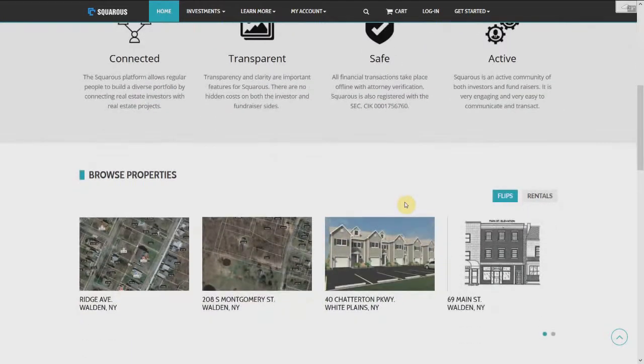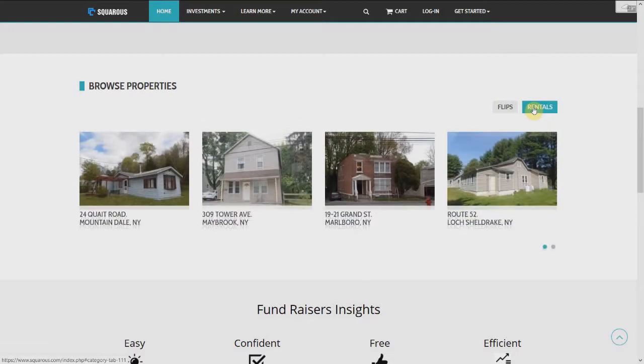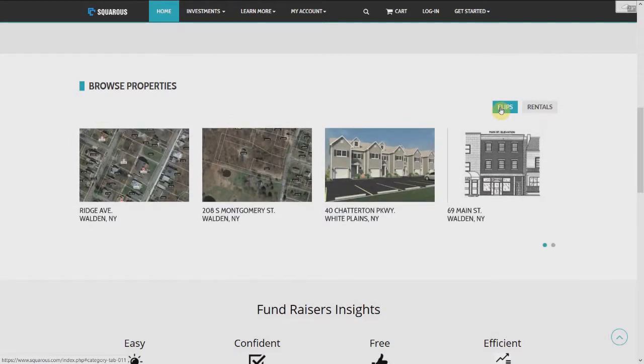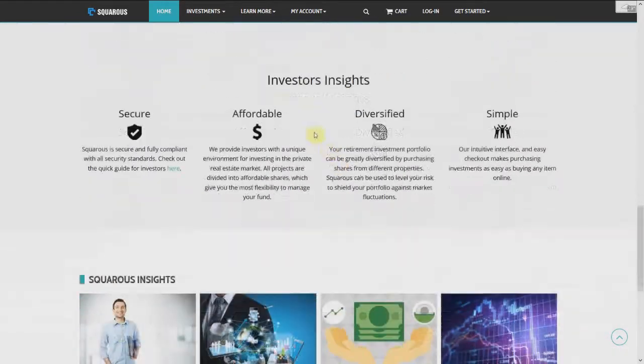Down here is our Browse Property section. This is just a quick section where you can quickly see new properties that get uploaded to Squarous. You could also see the properties from the investment section, but this is just a quick way to see what's new on our site at a glance. You can flip between flips or rental properties, depending on which you're in the mood to see. Rental properties are more long-term. They'll pay out income monthly, and flips are properties that are going to pay out once they get renovated or built or sold.